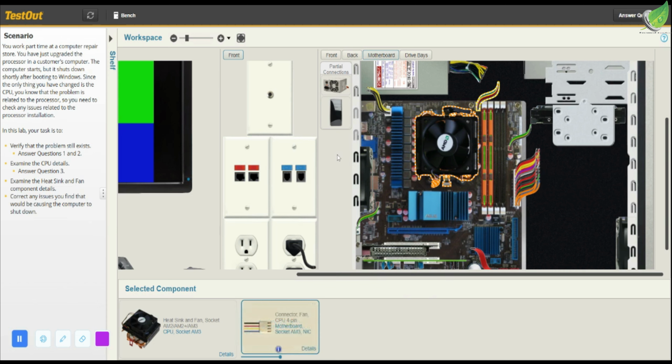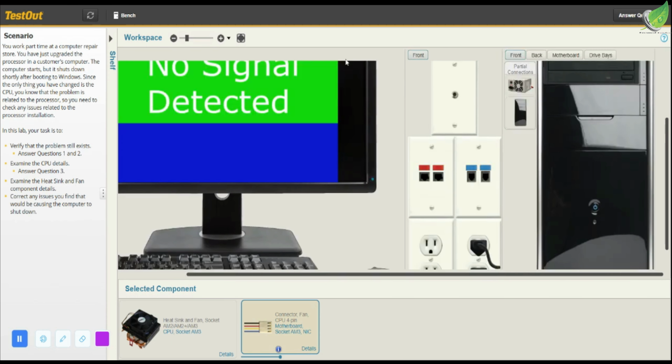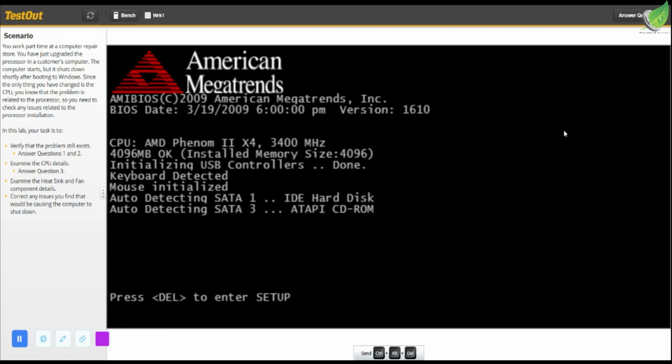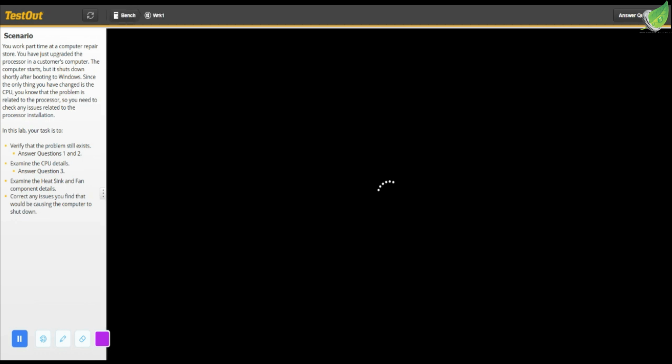And the next thing we want to do is to go to the front and see the results. Okay, so this has worked. We'll wait for this to load. Okay, so this has booted to Windows.